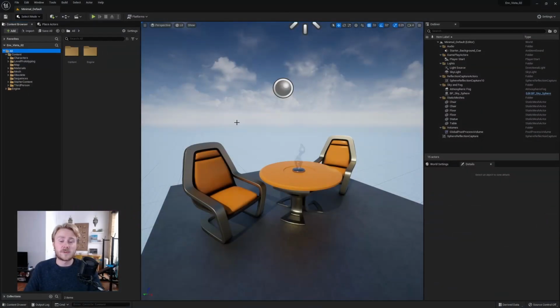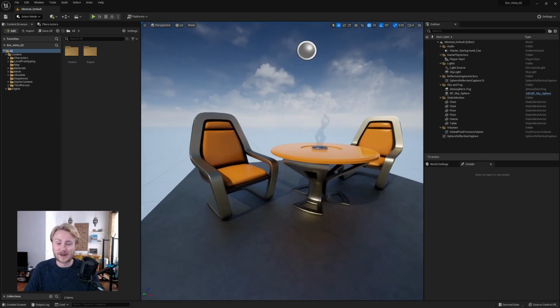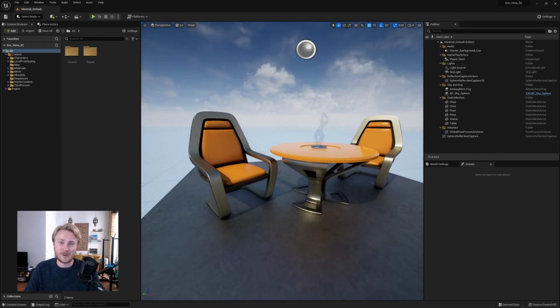When you created your new project, you're going to get greeted by this scene over here, which is going to be the default Unreal scene with always the pleasing looking chairs and table. But we want to add our own stuff in here, of course.